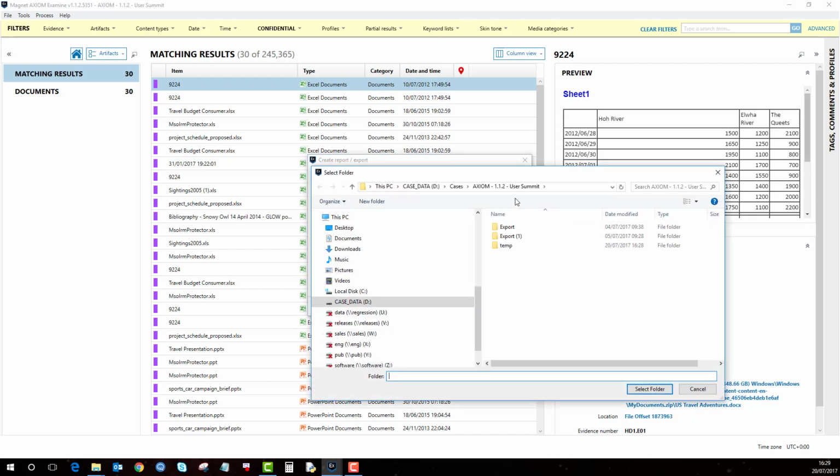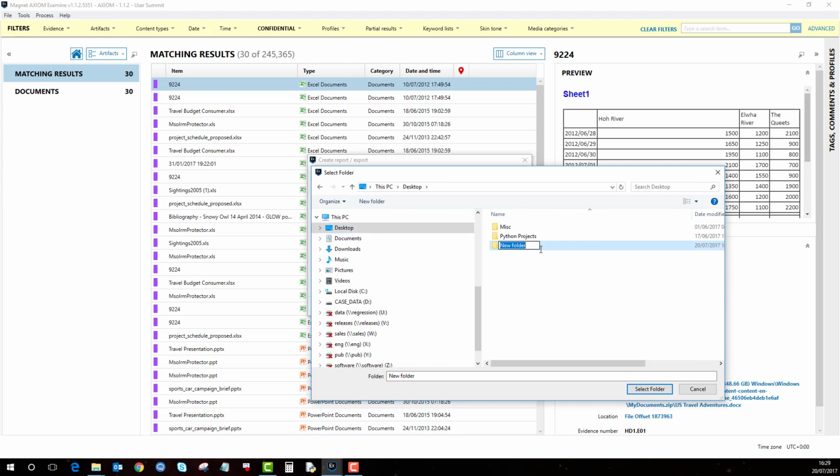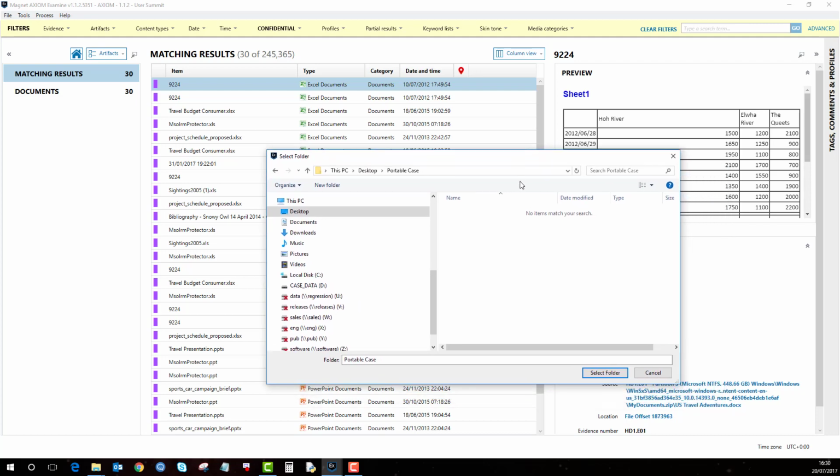I can choose where to export it, so I'm just going to go to my desktop and make a folder called portable case. When making a portable case, you've got to make sure that the folder that you're creating it in doesn't have any other folders in it really. It might make it, but it'll come up with a message saying that this folder isn't empty. It's just to try and protect you from overwriting other reports or portable cases.